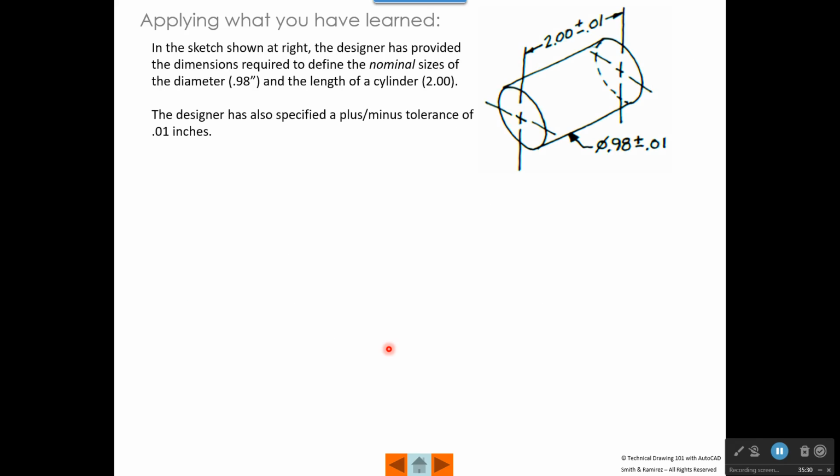So let's apply what we've learned. In the sketch at right, a designer has provided the dimensions required to define the nominal sizes of the diameter, which is here, and the length of a cylinder. The designer has specified a plus or minus tolerance of 0.01 inches to both of the nominal sizes.